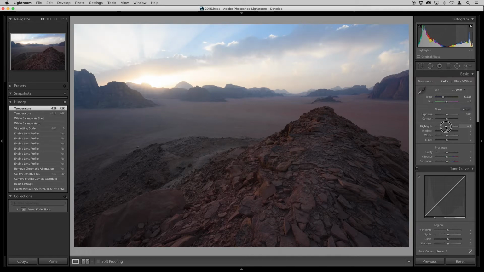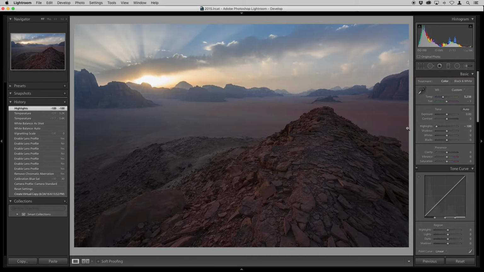So let's first start with highlights. I want to bring it down, and as you can see, as I bring it down, now we see a bunch of color right here in this region, which is kind of nice. So maybe a -100 is going to work pretty well.